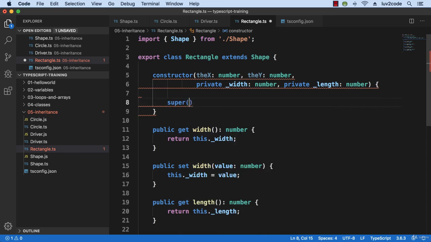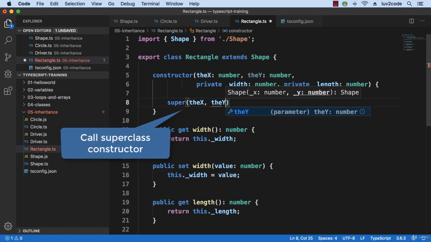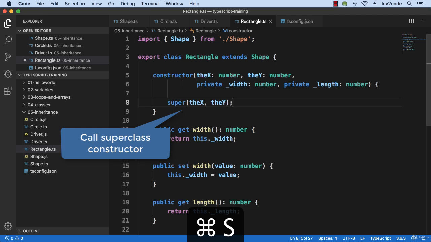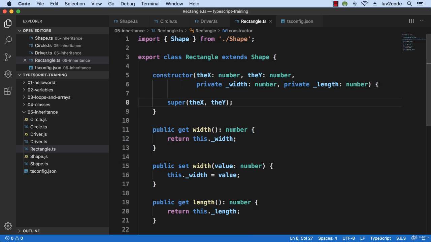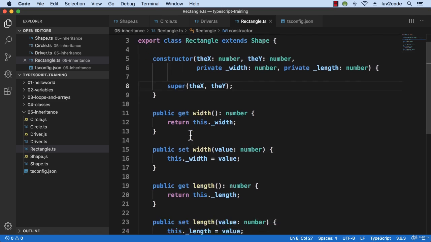Okay, that looks good. So now I'll simply make a call here to my superclass constructor, and I pass in the X and the Y. Okay, great. So our rectangle class looks pretty good.